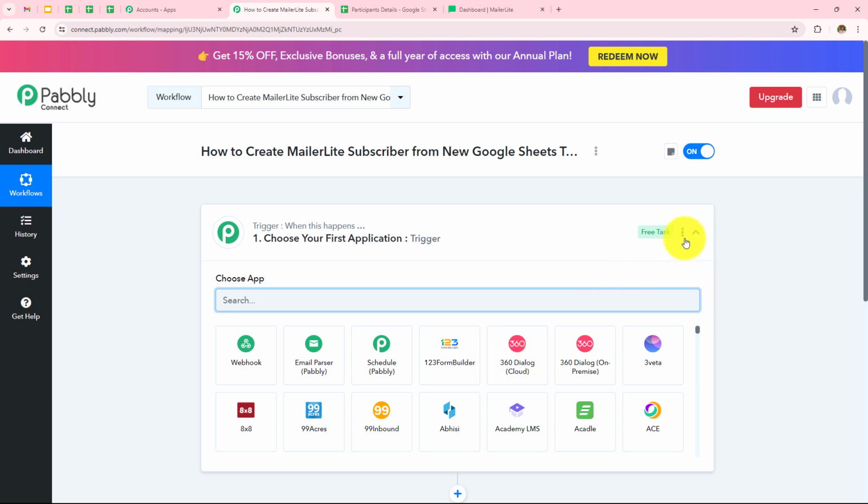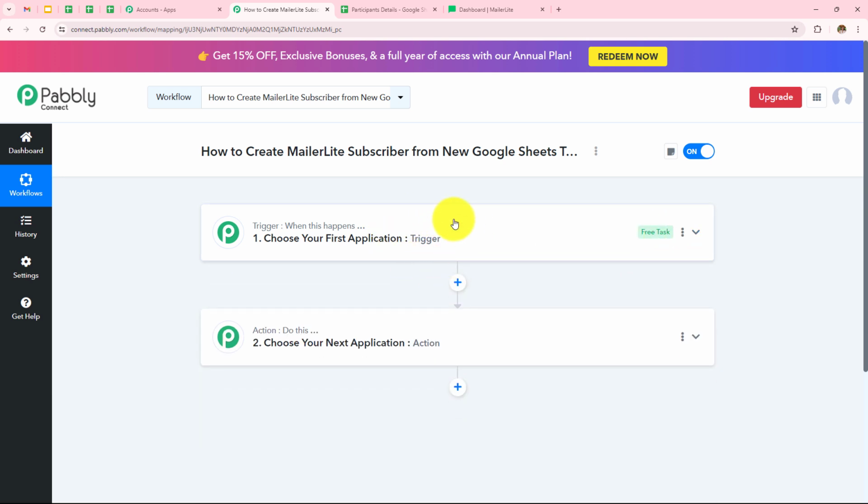As soon as I click on Create, two boxes have appeared in front of me. One is Trigger, other is Action. So Trigger says when this happens, Action says do this. Trigger is basically an event which starts the automation of a workflow. There can be only one trigger in a workflow, but as many action applications as you want.